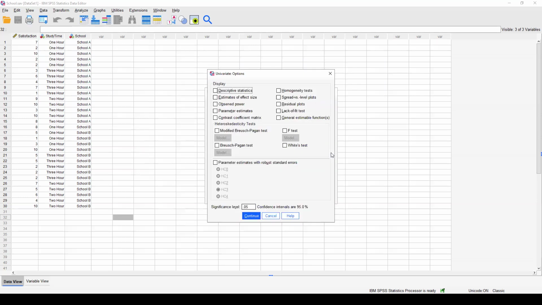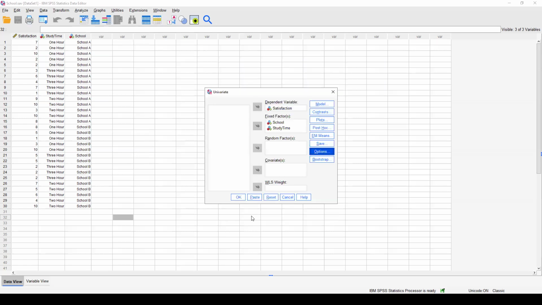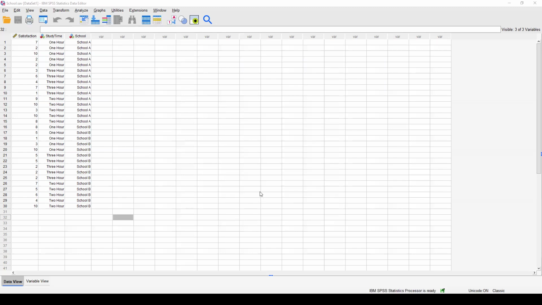Also, it's worth mentioning that if you wanted to change your significance level, you could change it here. In doing so, that would impact, obviously, your results and your findings, but we're not going to change that because our alpha value is 0.05, so it's unnecessary. So everything is set. So let's go ahead and click OK. Now, let's take a look at our findings.